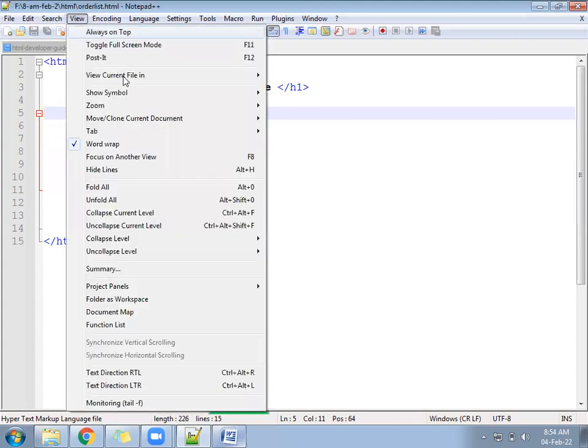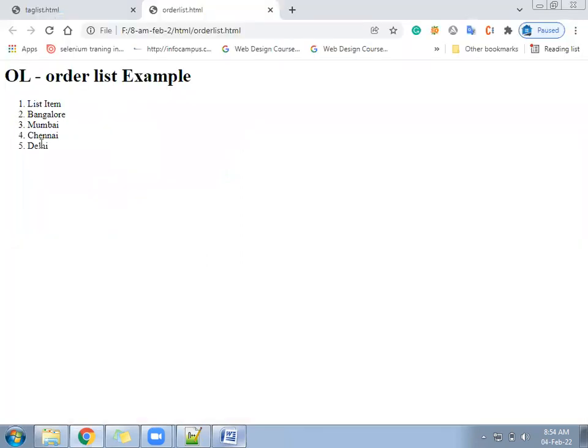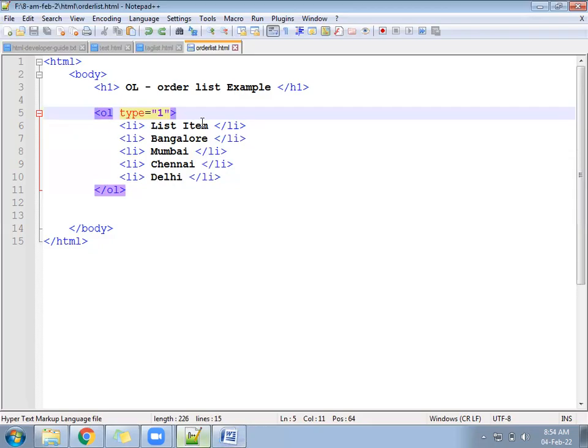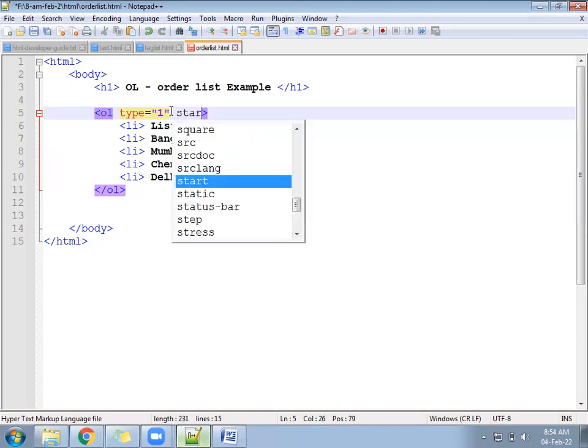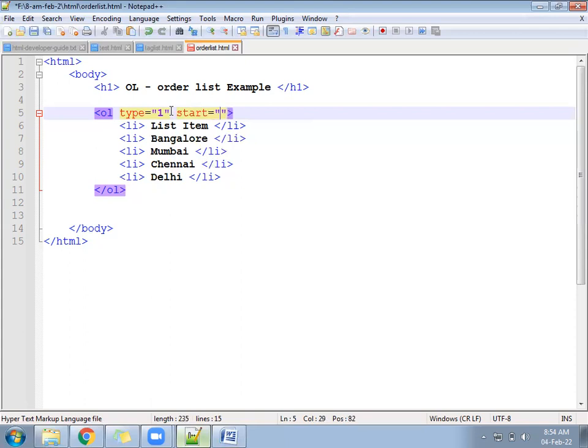Let me run this file. See, it's coming like this. So the start is from where? 1, right? Sometimes you want the start to happen from 500 or from 300, some certain number. Then we have to add another property here called start equal to, suppose, 200. So your first list item will start directly from 200. It will not start from 1 now, it will start from 200. Start equal to a certain number, just define and see that.